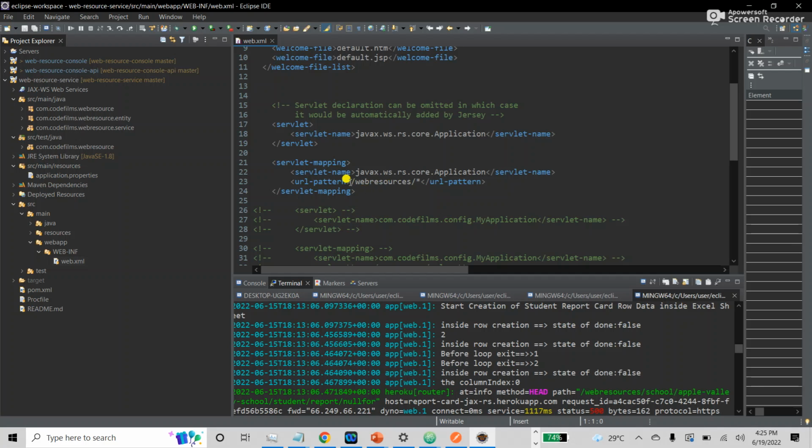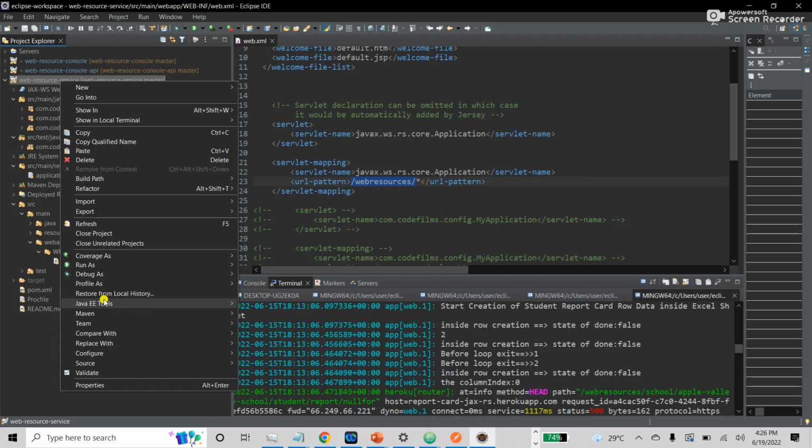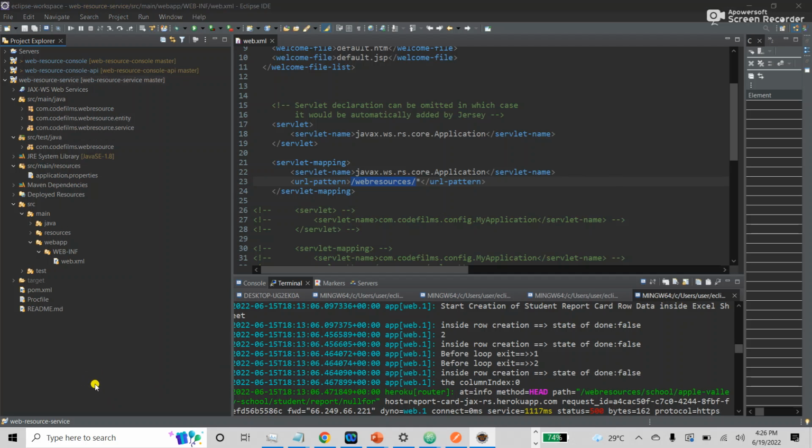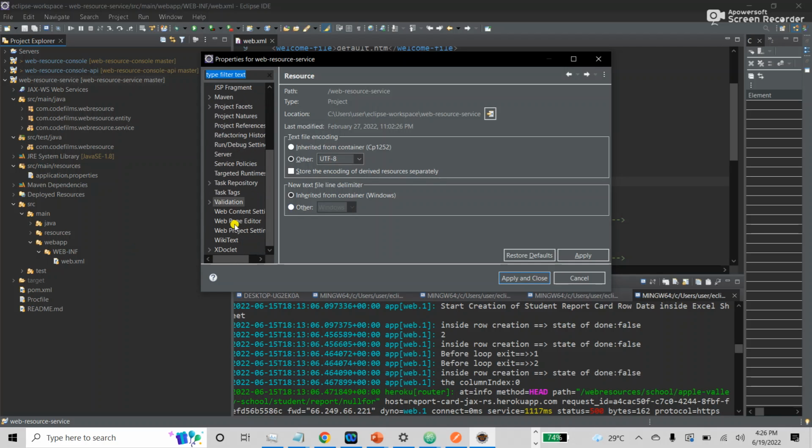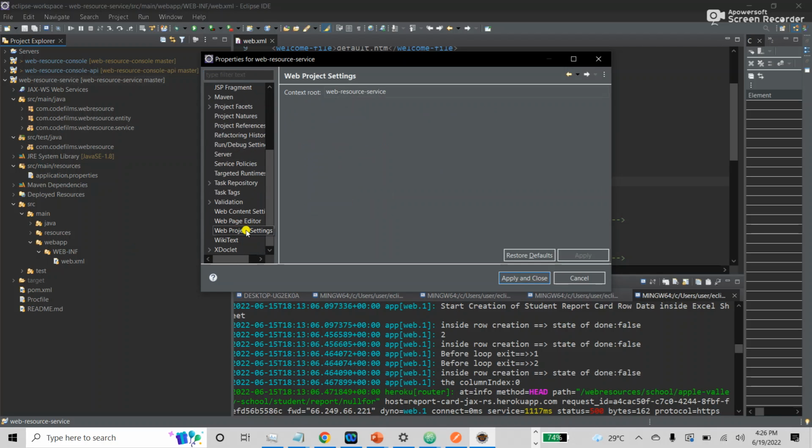So this is the base URL for application web resources. And anytime you build an application, when you right click on the application and you go to properties, this video is going to be long when I didn't want it to be long. This is the context root. The context root is what you are going to use for your URL.